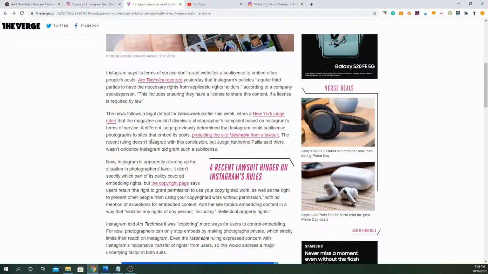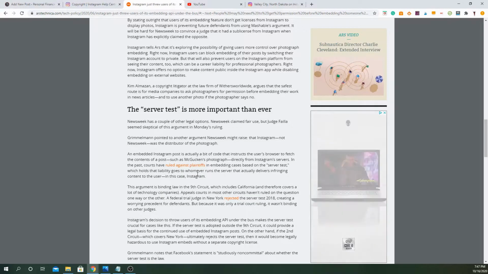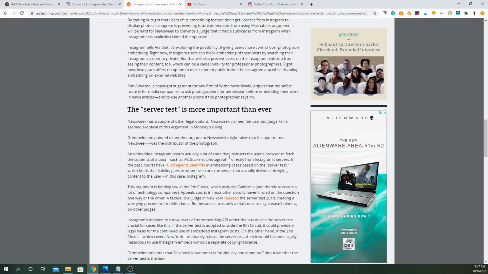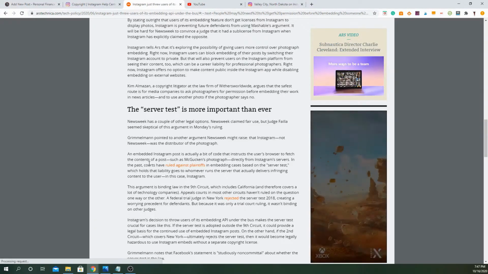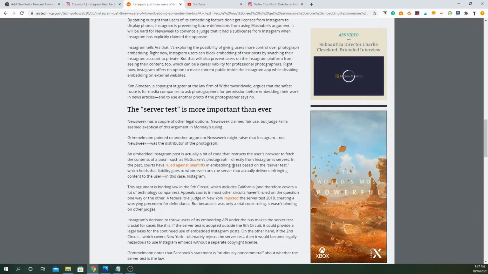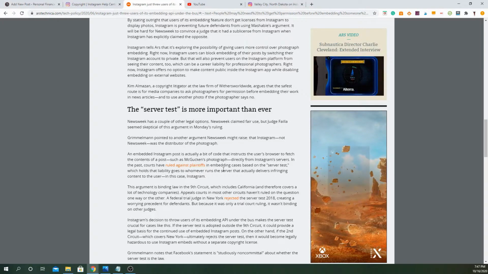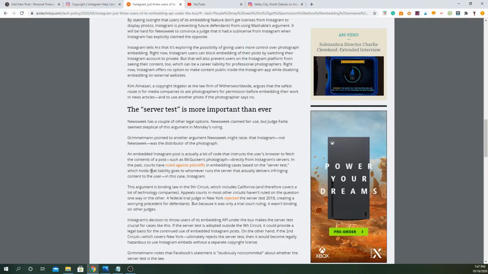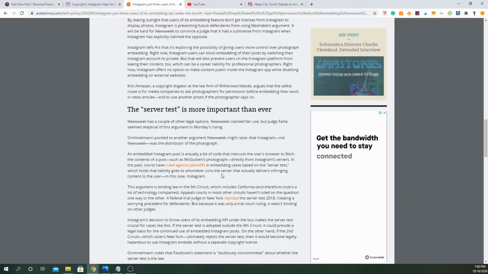Which is why in one of the cases the guy won, because he said that, what's the exact term? So I guess it's called the server test. An embedded Instagram post is actually a bit of code that instructs the user's browser to fetch the contents of a post directly from Instagram servers. So in the past, courts have ruled against plaintiffs in embedding cases based on the server test, which holds that liability goes to whoever runs the server.